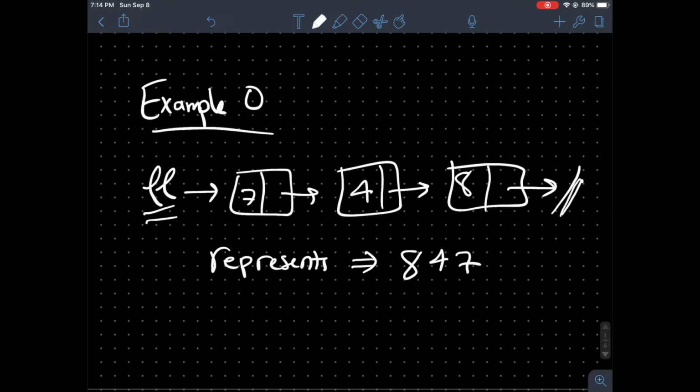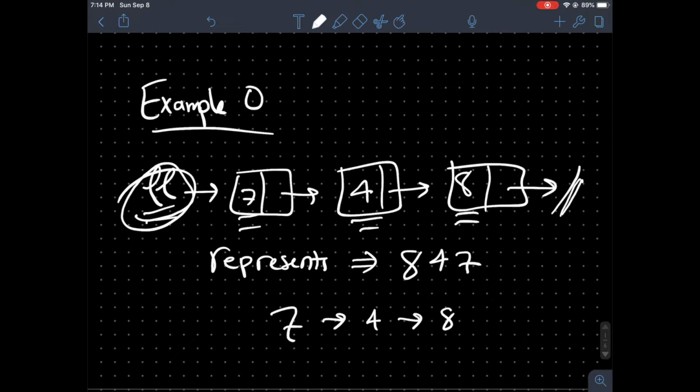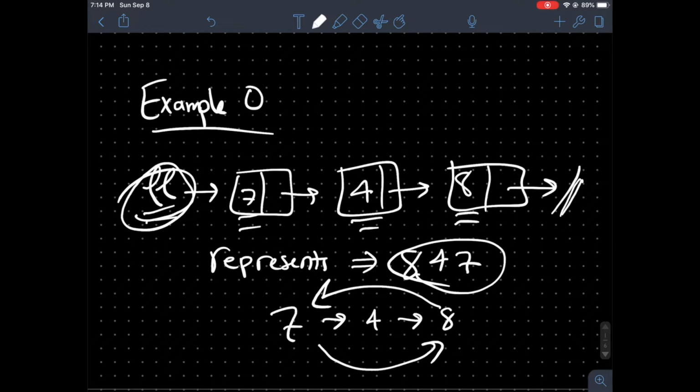So I think it's important to understand how a linked list is stored. We have single digits in each node. We know that the value is stored in reverse order. So even though the linked list starts at 7, goes to 4, and then 8, it actually represents 847, right? We have to reverse it to understand what the actual digit is. Cool. Let's take a look at another example.